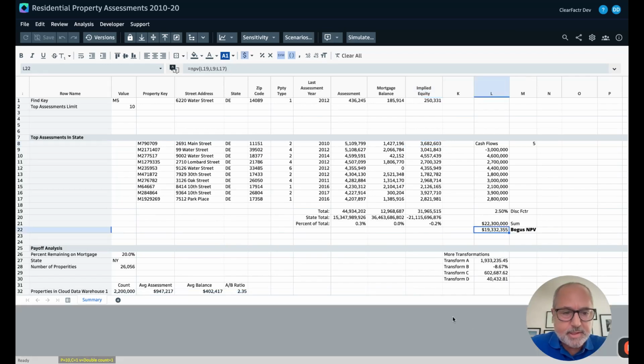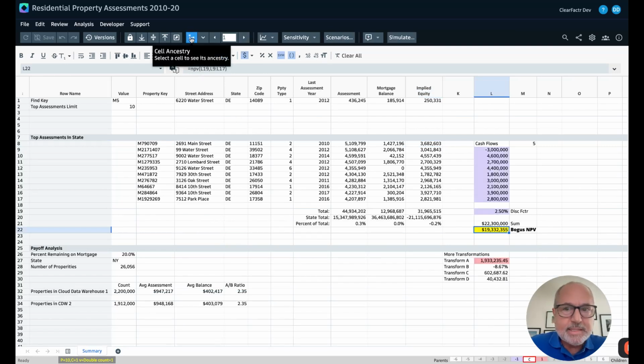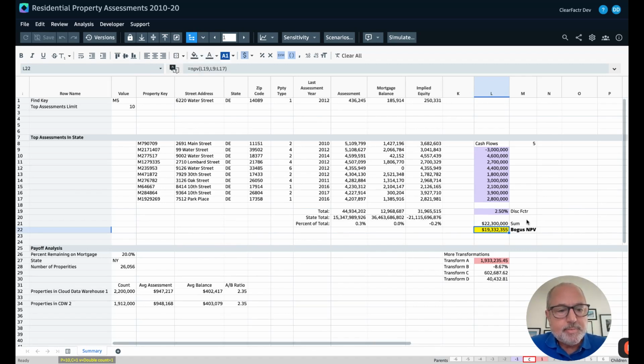I'm going to get rid of the table of contents. So the bogus NPV, where does that come from and where does it lead to? Well, the cell ancestry tool will help us understand that. And I can see that the bogus NPV comes from a strip of cash flows and I guess a discount factor.